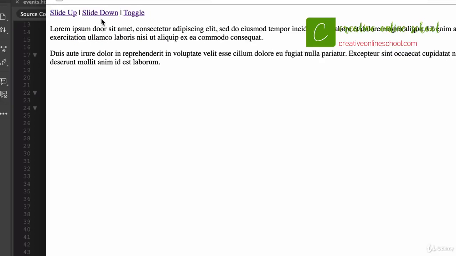Slide up, slide down may be used for something, but for the most part, a lot of times people just use a toggle, where this could be a graphic as opposed to just the text there, and you have the one button that will open and close your text.